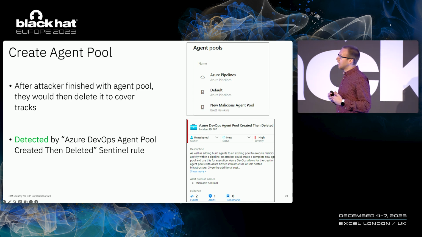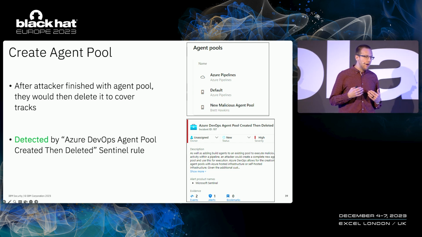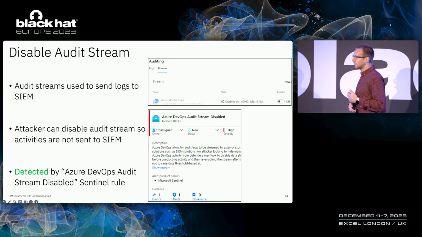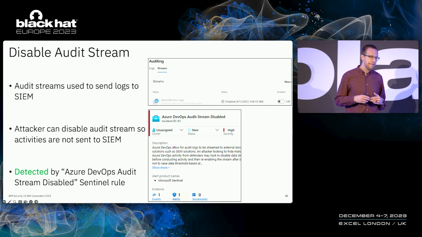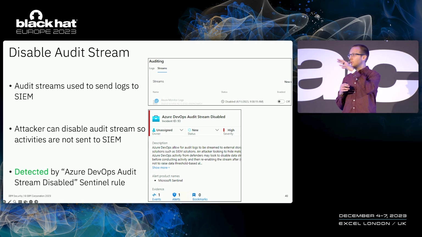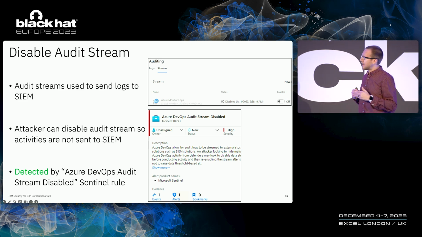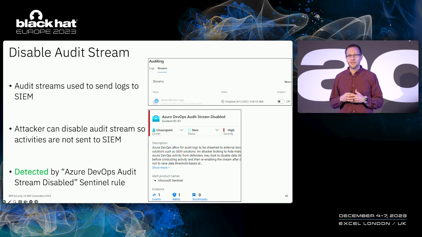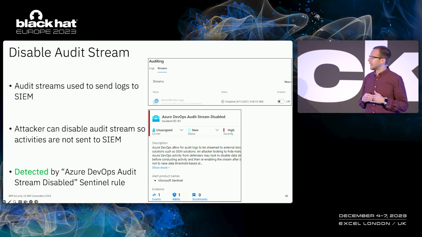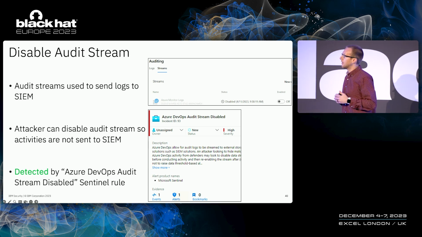Now, this type of attack is going to be detected. So if an attacker creates an agent pool and then deletes it to cover their tracks, it's going to be detected by the default Sentinel rule that I have listed there. Another thing an attacker could do if they have appropriate permissions: I mentioned previously that if you want to send your Azure DevOps Services logs to a SIEM like Microsoft Sentinel, you would do so with an audit log stream. Now, if an attacker wants to disable this audit log stream so that your SIEM is not getting those logs, they can do so with the appropriate permissions. However, this is going to get detected. Microsoft has a default Sentinel rule for Azure DevOps that's going to detect this activity.